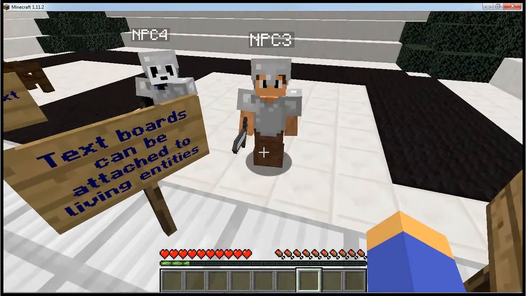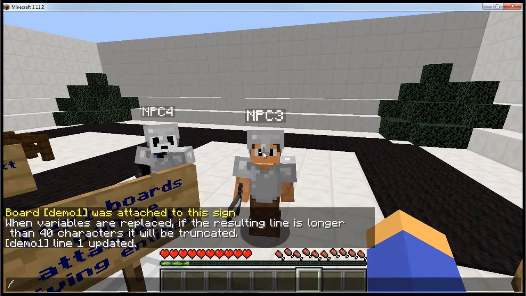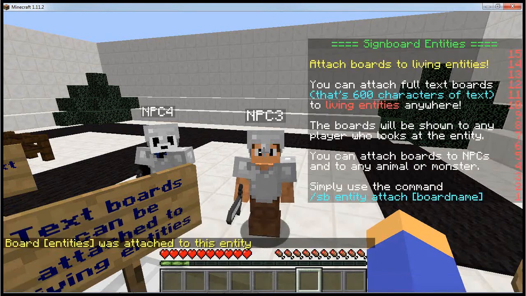So text boards can be attached to living entities. This guy here doesn't have a board attached to it apparently, so I'm going to use the command /sb entity attach, and then the board name. I'm going to use a different board, entities, which is a board I already have created. And voila, we have the board on the screen.